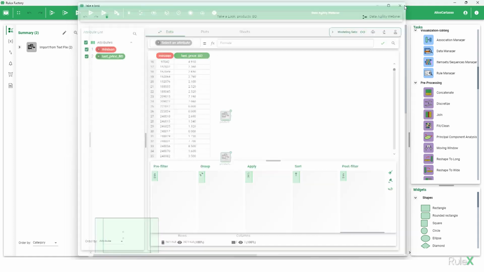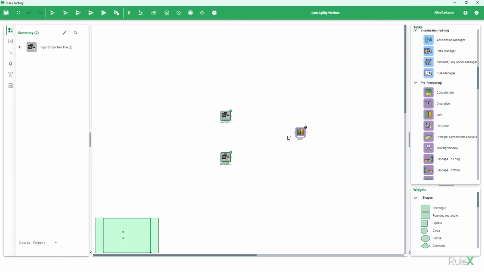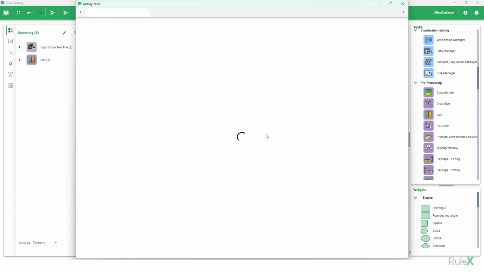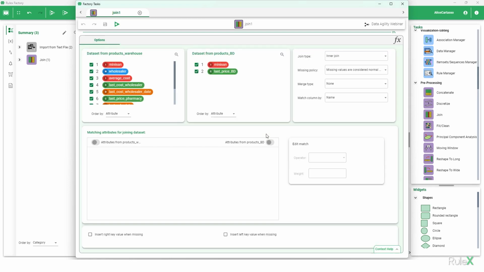To join them, drag a join task onto the canvas. Connect it to the files we have just imported and double-click on it. We need a common key attribute, which is unique for each and present in both datasets. In this case, we can use minisum, which is basically the product code. Now select inner join again, and then unselect one of the two minisum attributes to avoid having two identical columns in the final dataset. Save and compute.